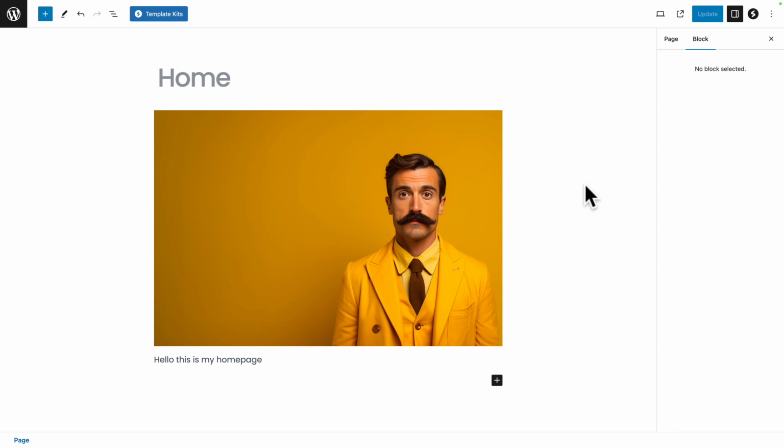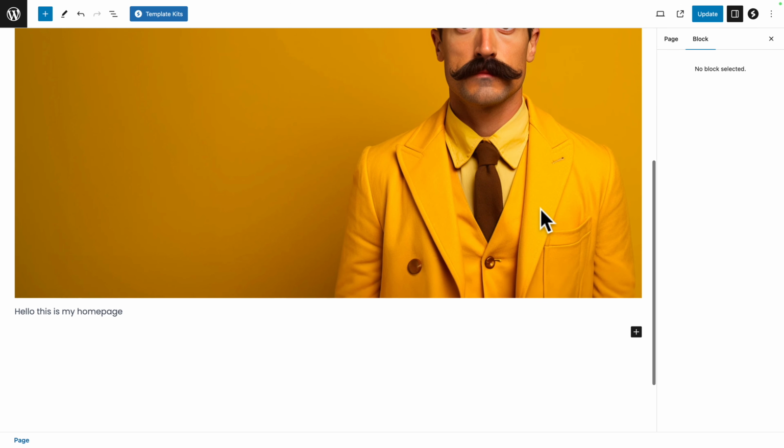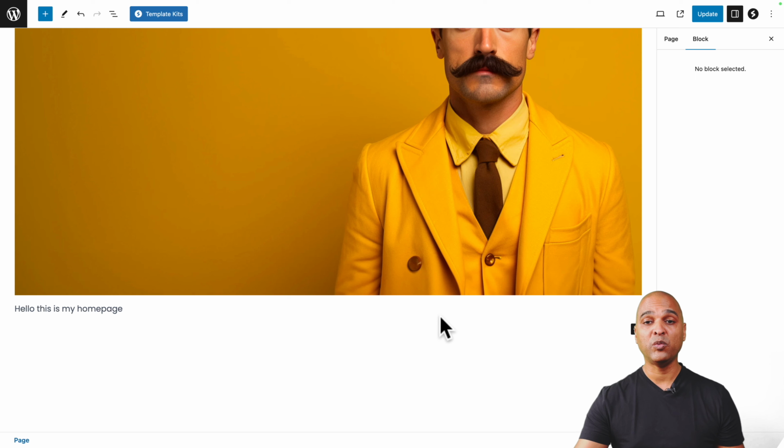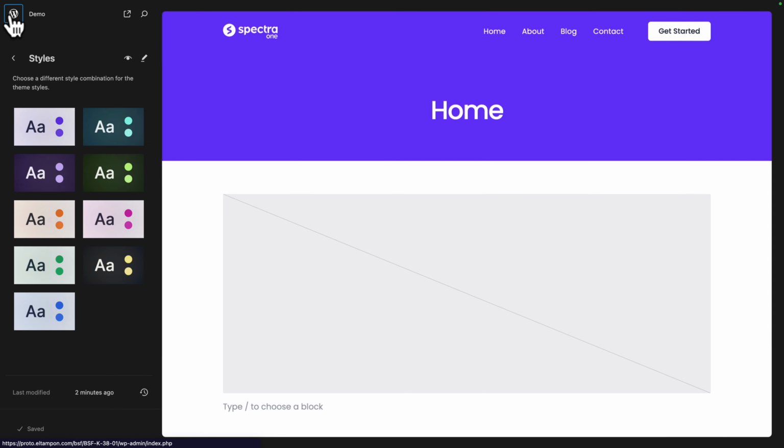Okay, now let me go back to my page called home, and now let's refresh. And voila! Now as you can see, we have a much wider canvas, and that's going to make it way easier if we want to edit this page here instead of in the full site editor. Great! Now let's go back to our previous tab and let's click on the WordPress icon.